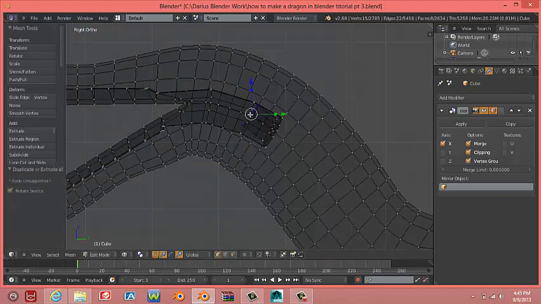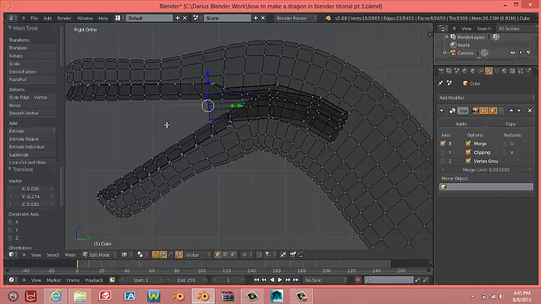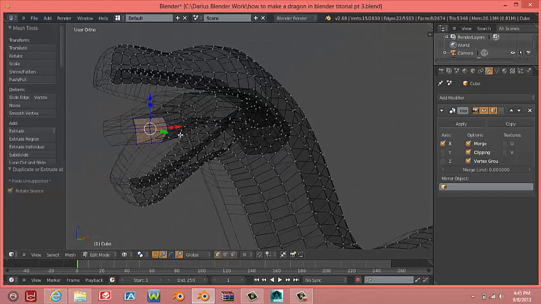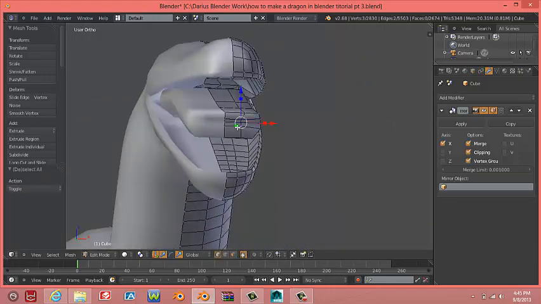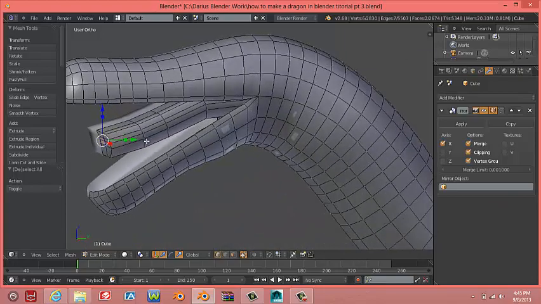Control click. Whoops. Control Z. Control click. Control click. Control click. Grab, move it up. Control click. Click. And click. Okay, here. So it doesn't look like a tongue now, but it will. I promise.